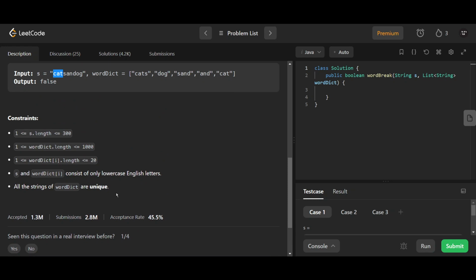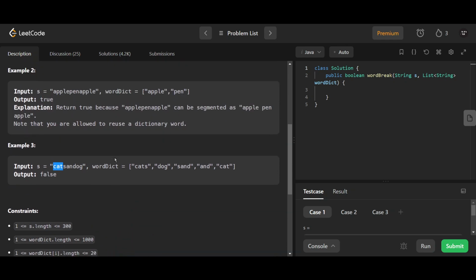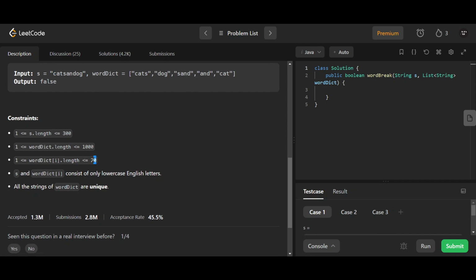So let's look at the constraints as well. All lowercase English characters. Word dictionary of i dot length, that means what? There is no word which is more than 20 letters long. So the length of the word is not that big. Total number of words in the dictionary is also not that big.